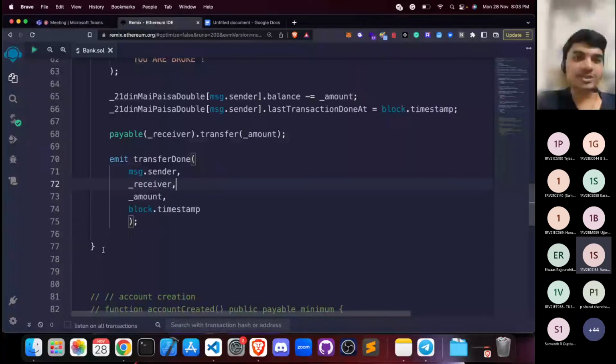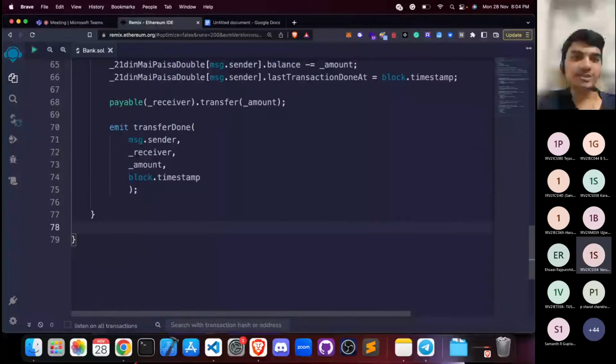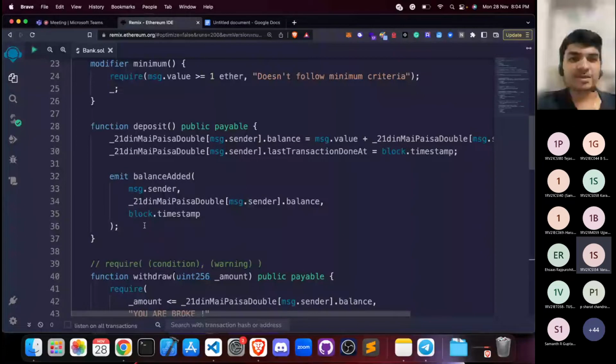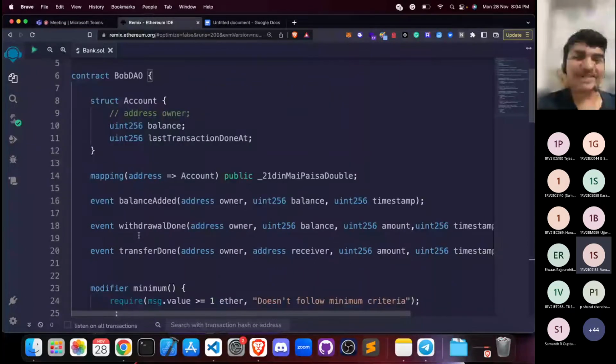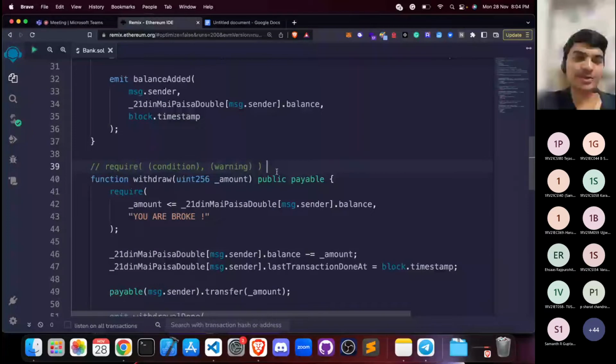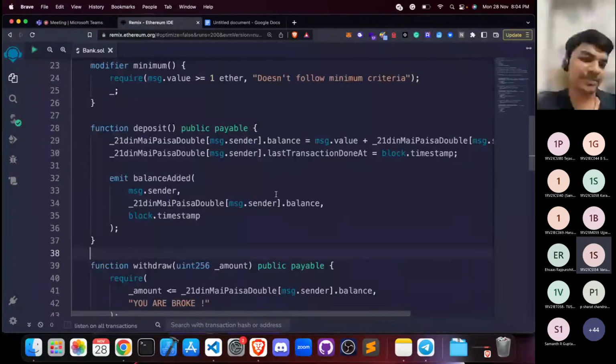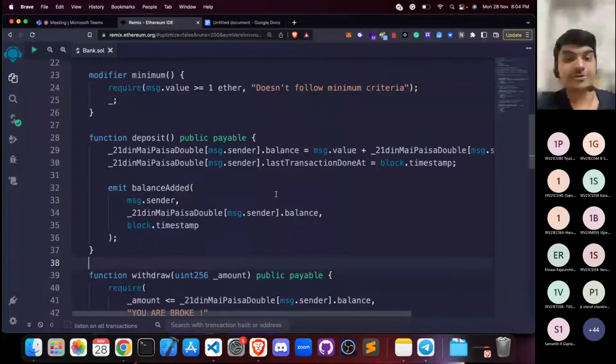Yeah, folks, we created a bank. Congratulations, a decentralized one. That's all, to be honest. Any doubts still here or anything? We just coded a cool Solidity project where you can deposit money, withdraw money, and transfer money.